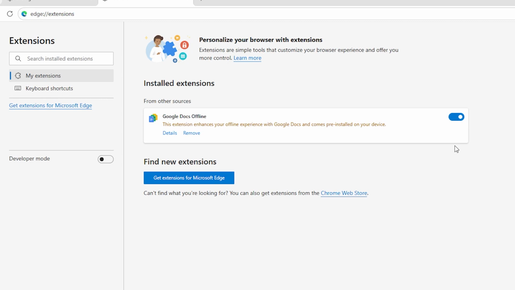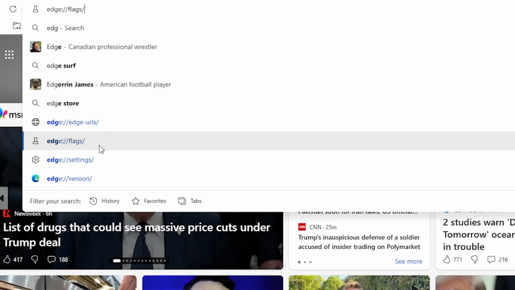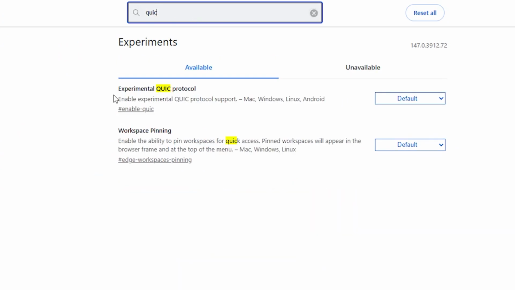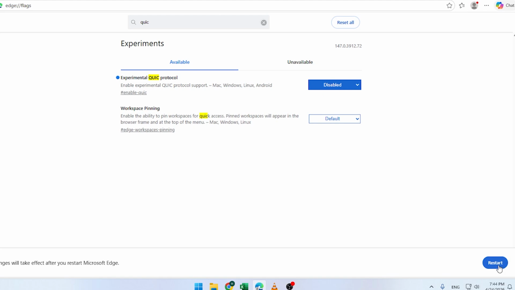Another effective fix is to disable the QUIC protocol in Edge. In the address bar, type edge://flags and search for QUIC. Set experimental QUIC protocol to disabled and restart the browser. This helps resolve conflicts related to modern web protocols like HTTP2.